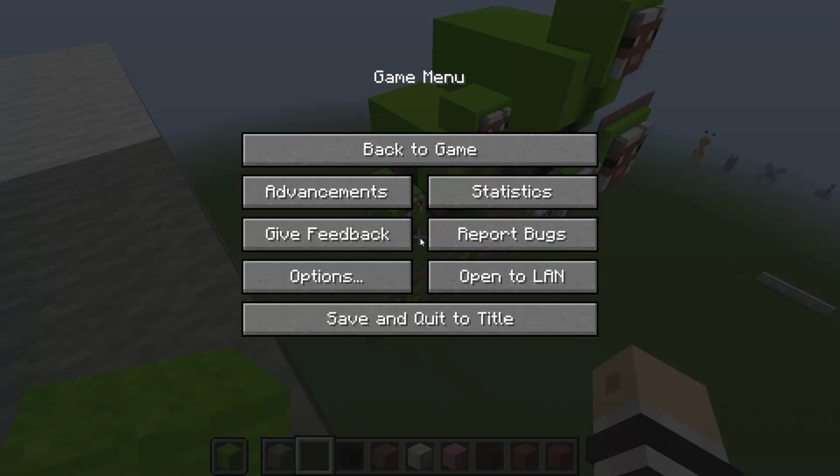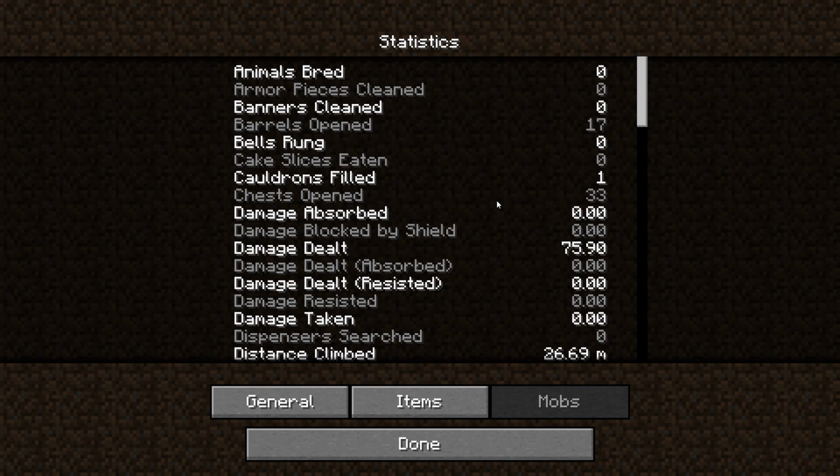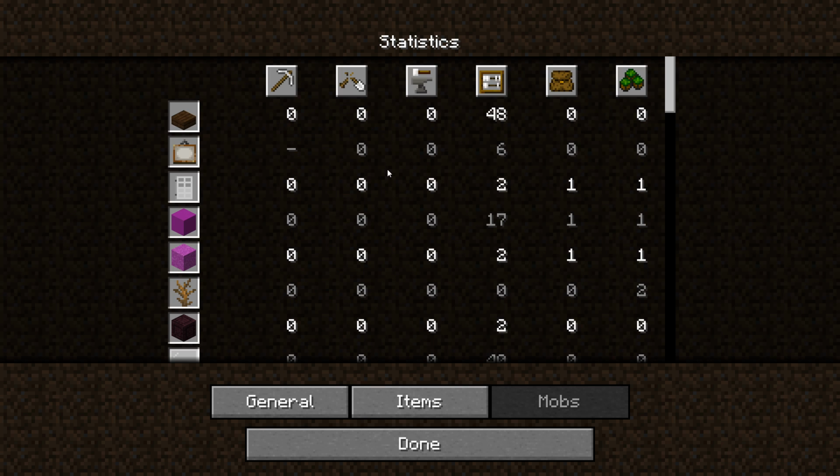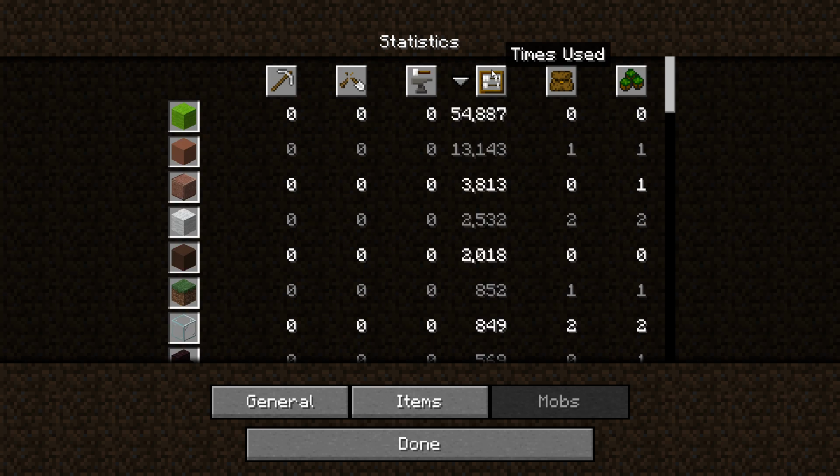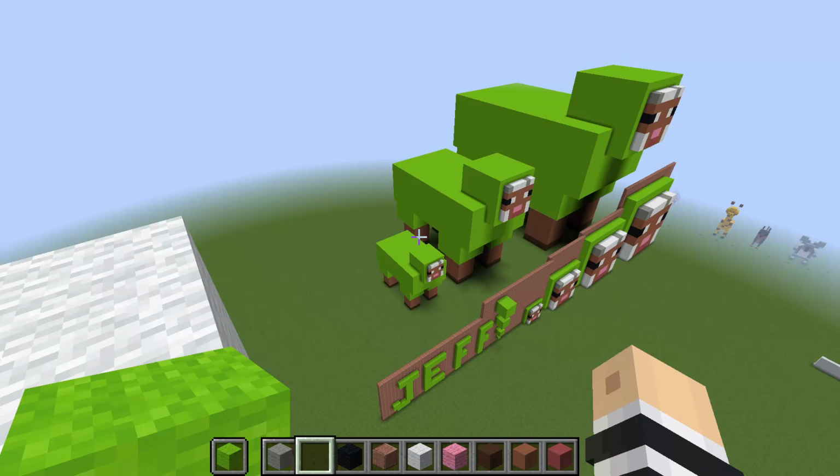Okay, and in case you're curious, because I find this interesting, there is no other lime wool in this creative world. So to build these sheep, it took us 54,887 lime wool. Same goes for terracotta, but that's 13,143. White wool, I don't think I've used anywhere else, 2,532. Brown terracotta, 2018.